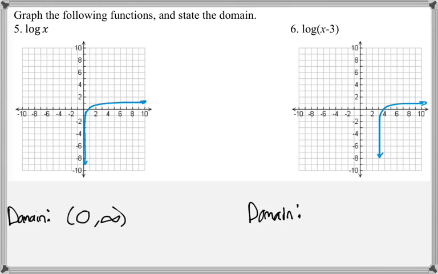continues down like this. And my domain is going to be, well, as you go to the left, it's not going to get past 3. And as you go to the right, it's going to go forever.